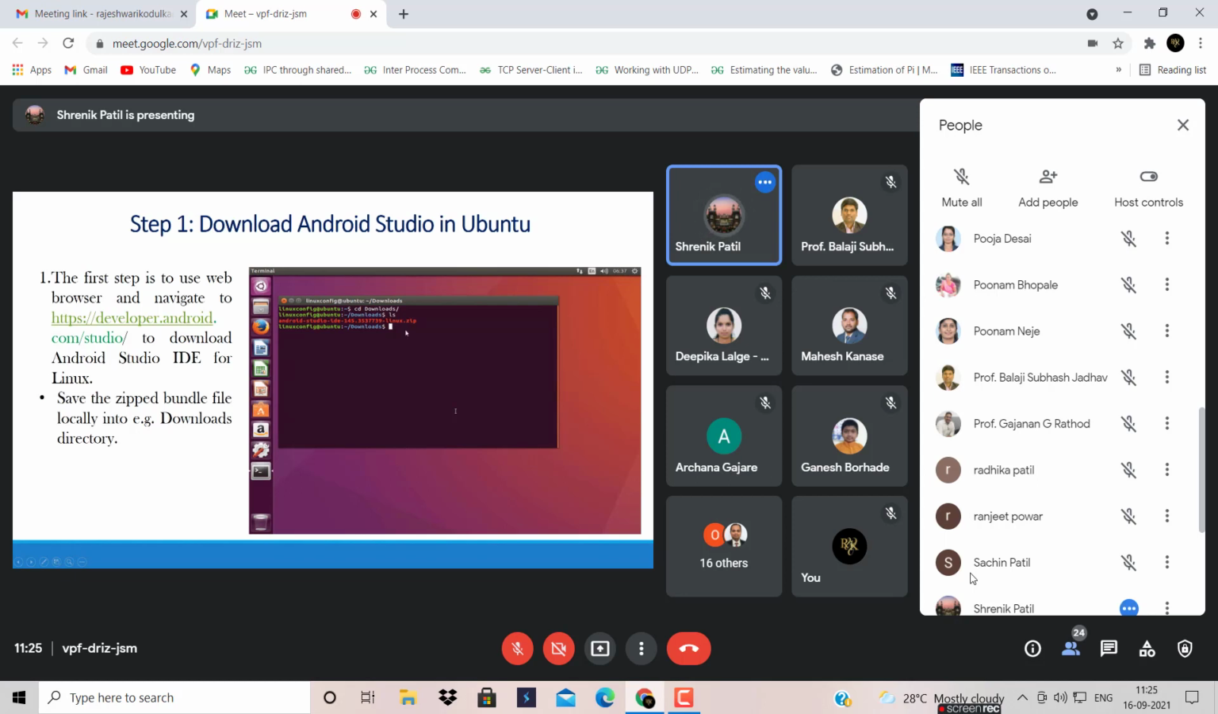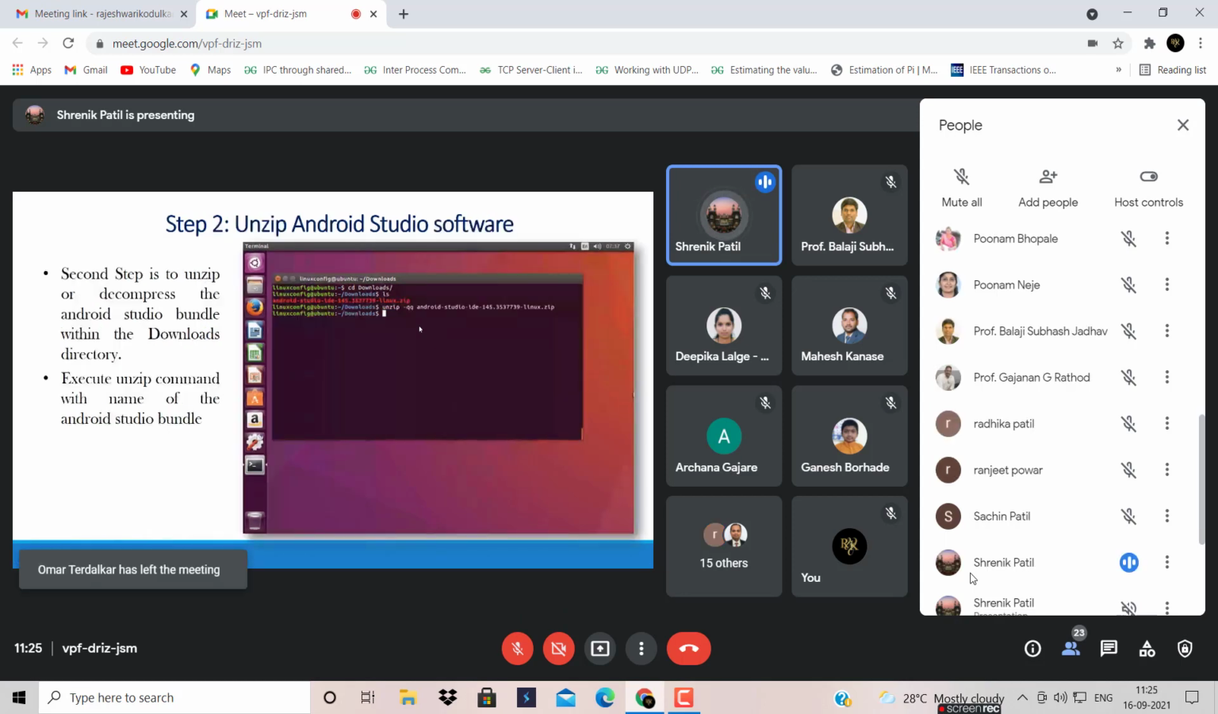Okay, now because this is a zip file, you have to unzip that. So how to do that? This is the second step. The second step is to unzip or decompress the Android Studio bundle within the downloads directory. You can do this unzip process in two ways. The first one is by using the command prompt, that is the terminal, and the second one by using the UI mode.